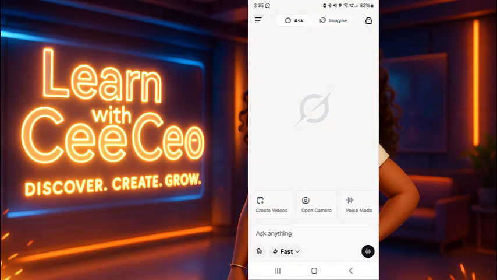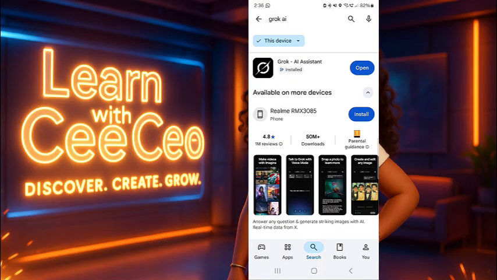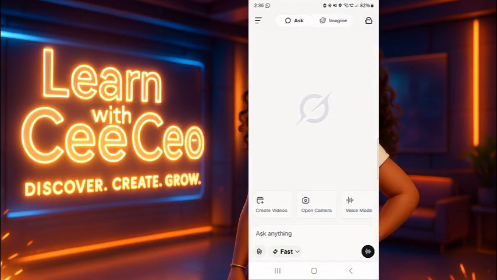So the tool we'll be using for animating is Grok AI. Go to your App Store or Play Store and download Grok AI. This is their logo. You can see I already have it installed. Just click on open. This is how their interface looks. Go ahead and register or log in with your Google account.